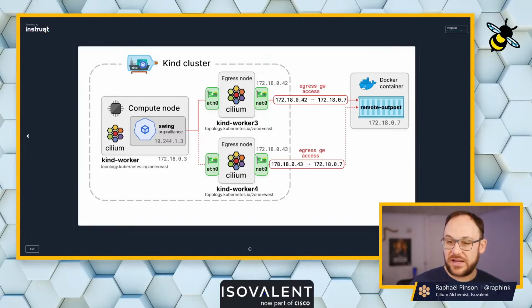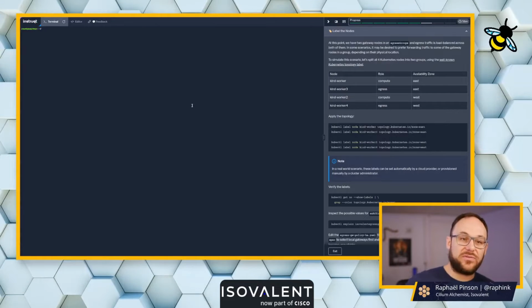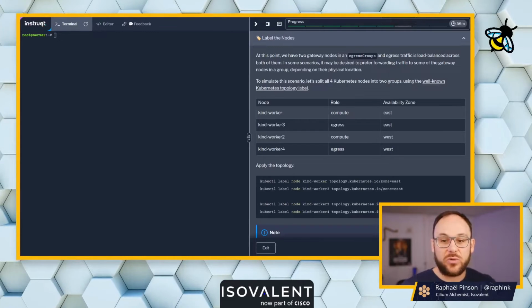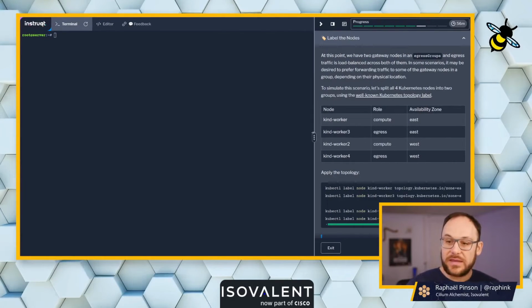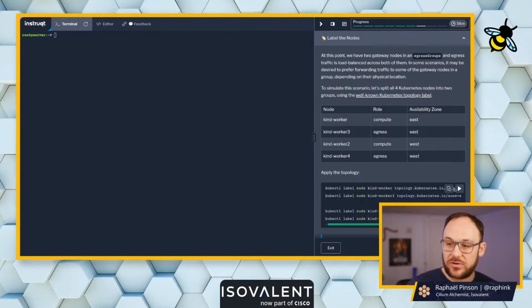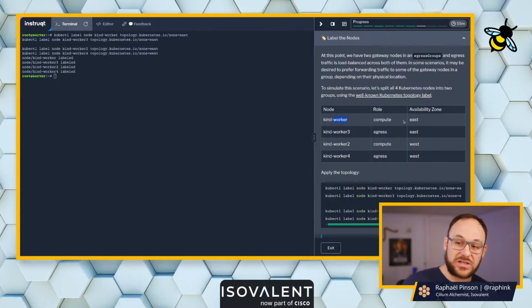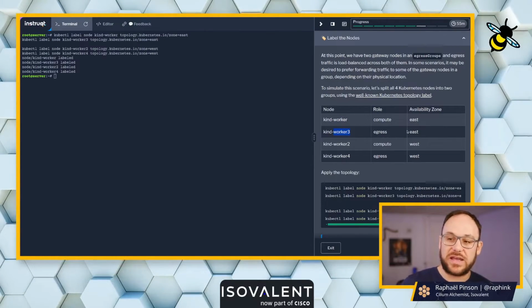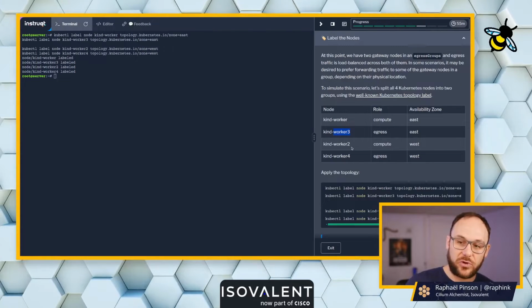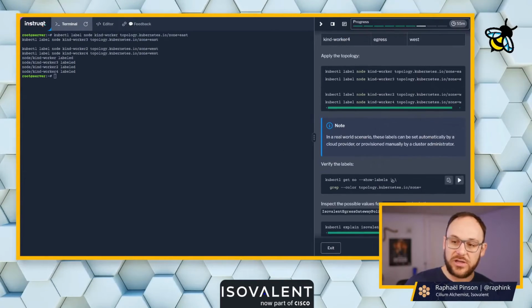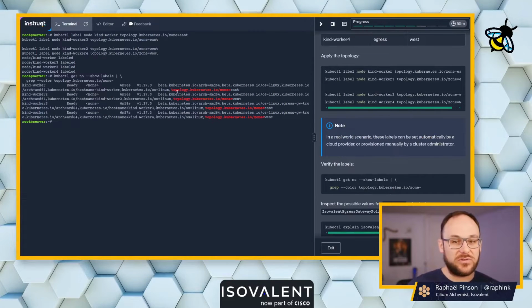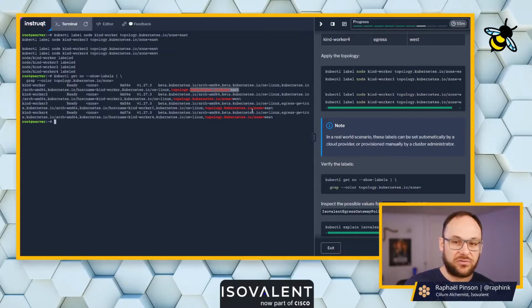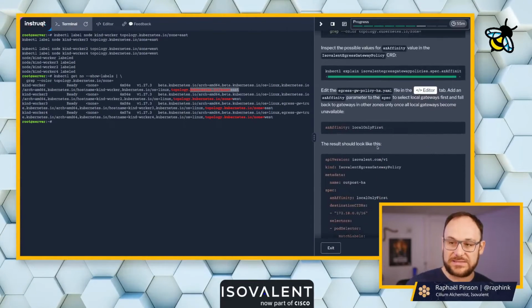So let's see what this looks like. I'm going to zoom in a little bit. We have an X-Wing workload running in the cluster, and we're going to add labels to the nodes. We'll label kind-worker, which is a compute node, as east, as well as kind-worker3, which will be the corresponding egress node, as east. And the same for the west zone for kind-worker2 and kind-worker4. If we look at the labels, you see that kind-worker is labeled east, kind-worker2 west, kind-worker3 east, and kind-worker4 west.